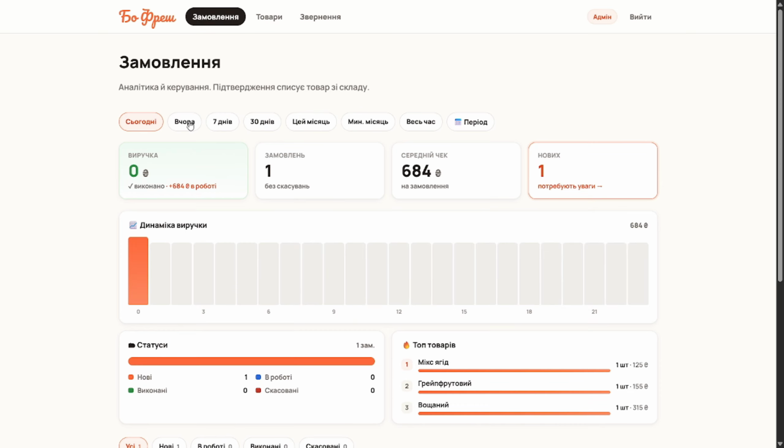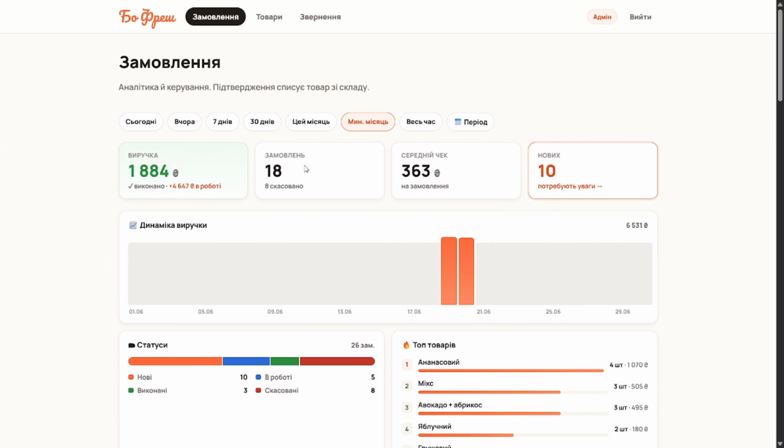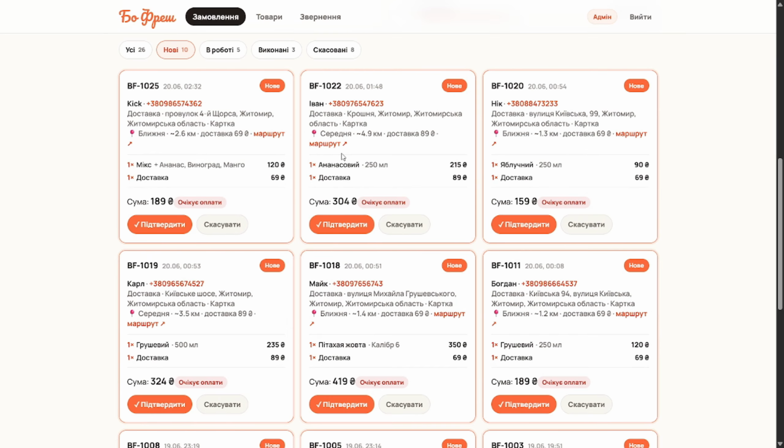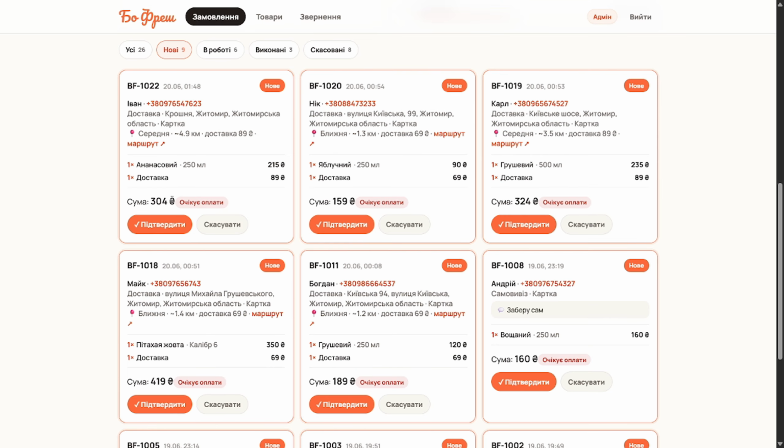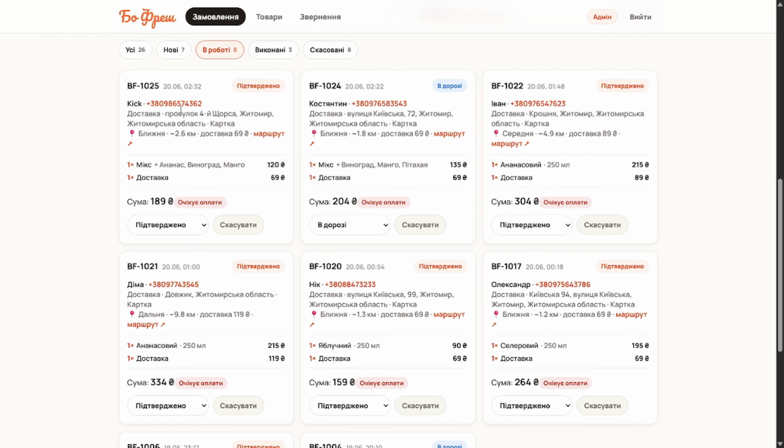There's separate statistics by day. The main numbers that matter to the owner are revenue, number of orders, average order value, and how many active new orders there are right now. Those are marked separately. I can click here right away and view the currently active orders, orders that haven't been processed yet. At first, they're either confirmed or cancelled here. After confirmation, they move into the in progress status. A new order appears, and from there, you can keep managing it.